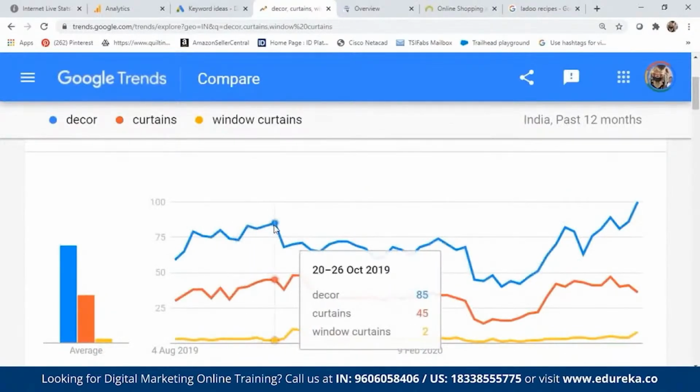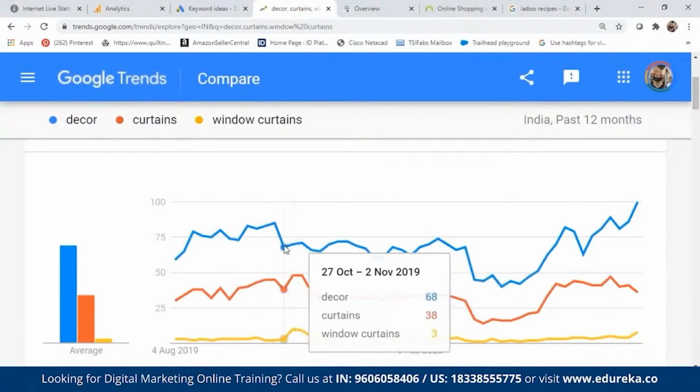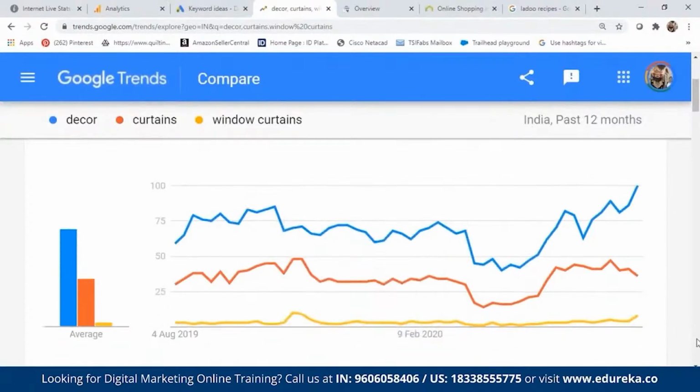So what you see in blue is decor, which is basically a generic keyword. What you see in red is curtain, which is a broad match keyword, and window curtain, which is very specific and hence a long tail keyword. Now the volumes, as you can see, is much lower for window curtains.